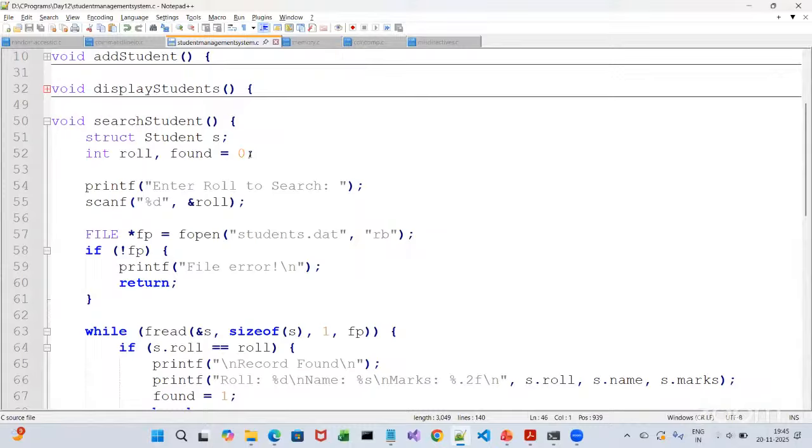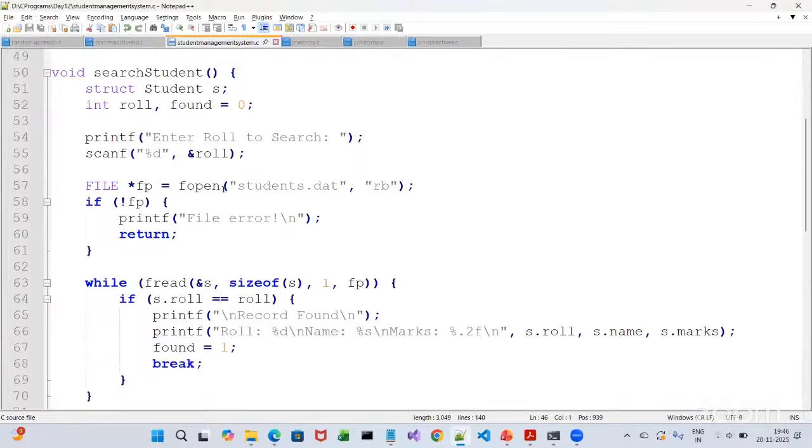I'm talking about the primary key term, which is used in databases, but here it also holds true. So, enter roll number to search. First we take the roll number, then we open the student record dot data file. If it fails, then file error and return.